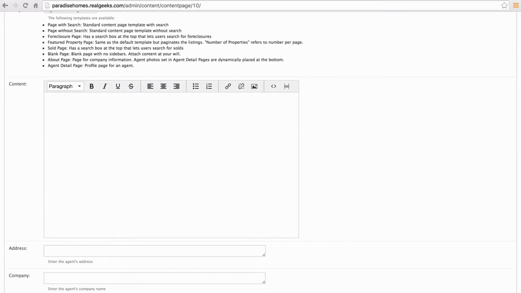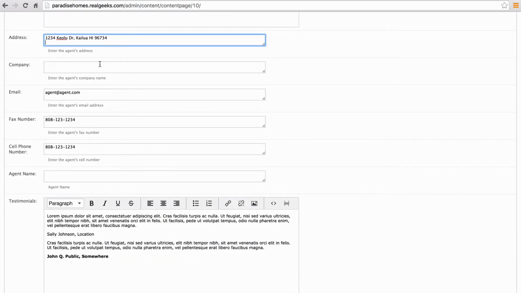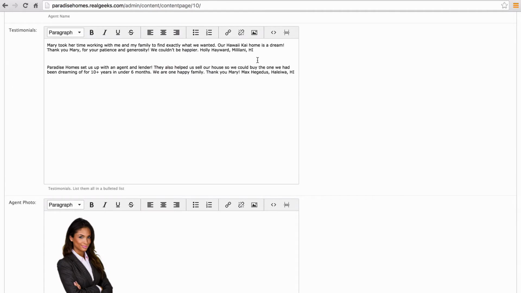Next, let's add the content. You can format it using the editor if you want. Then move on to enter the agent's address, company name, email, fax number, cell phone. Then add the agent's name and testimonials.